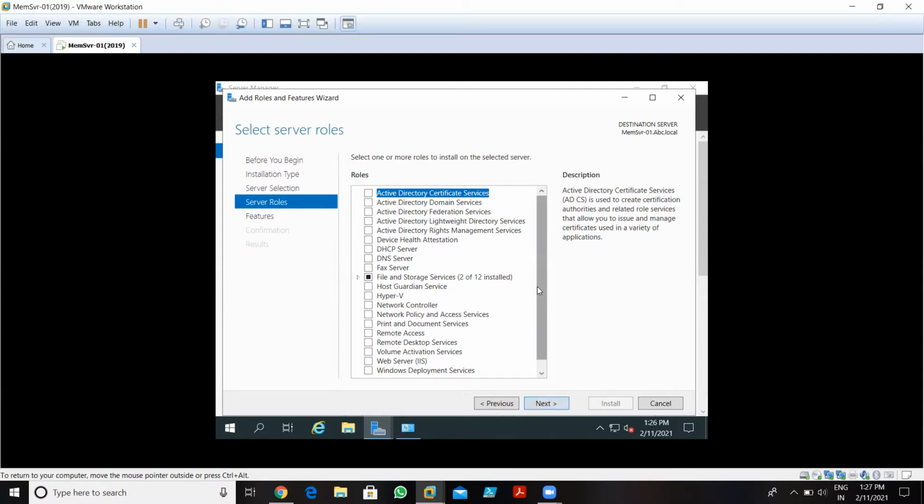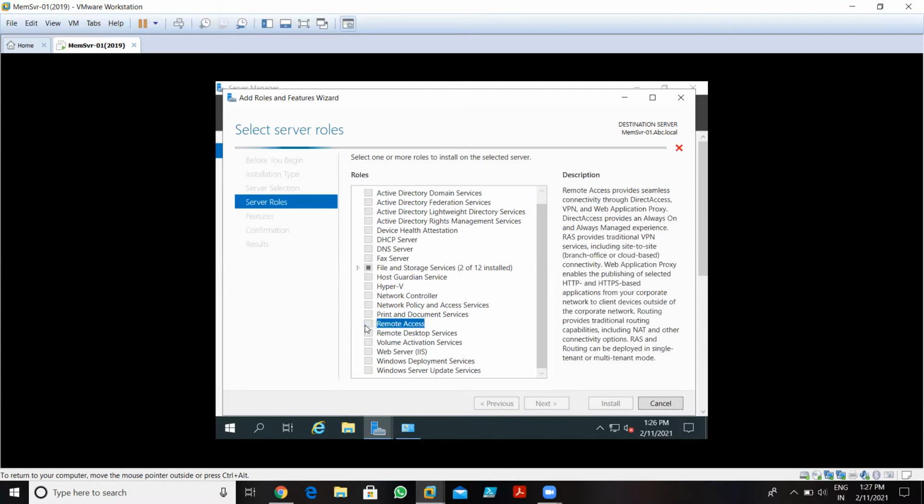So these are my roles. Over there we have the options. We have two services: Remote Desktop Services and Remote Access. I need Remote Access to configure NAT on Server 2019, so I just check this option. Once I check it, it shows me so many things. With the help of this service, I am able to configure VPN, DirectAccess, and many other services. Right now I'm using this Remote Access.